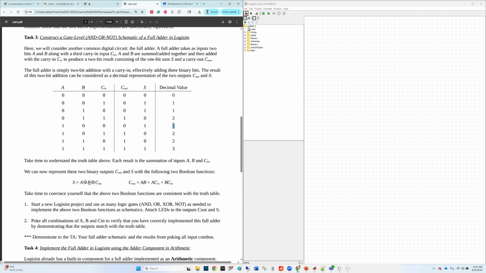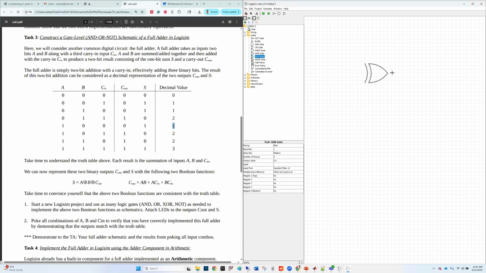We will need an XOR gate. XOR gates are not present in the shortcut here, so you have to go to the gates, and here you will find the XOR gate. So I'm putting an XOR gate here. We will actually need 2 XOR gates, or you can use a 3-input XOR as well. As you can see, there are too many inputs here, but we will have to use only 2 or 3 inputs.